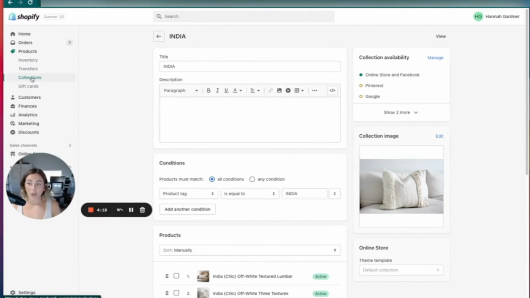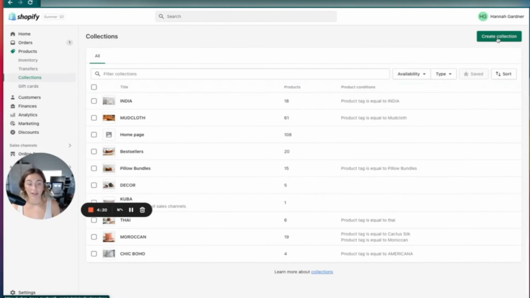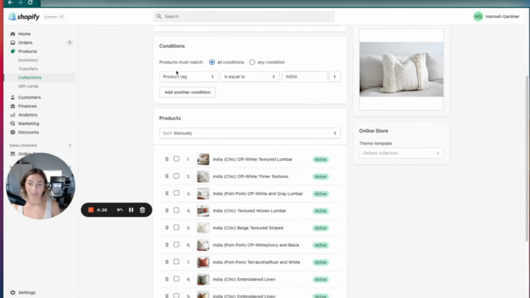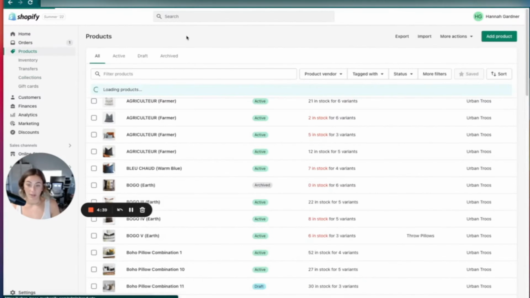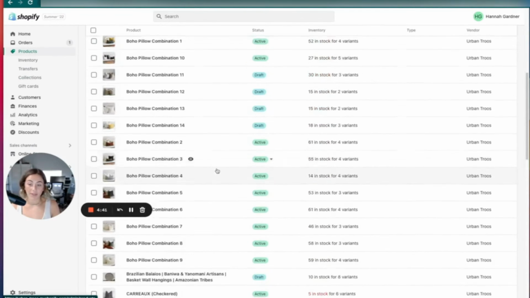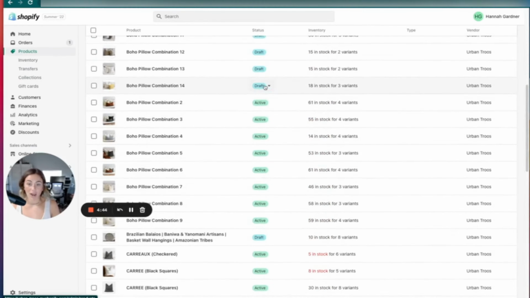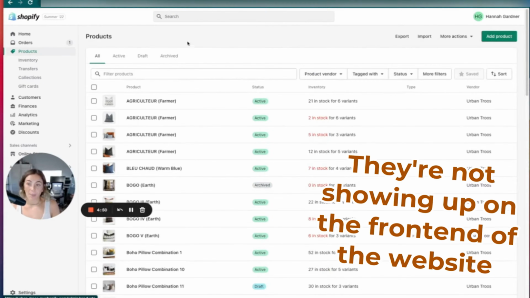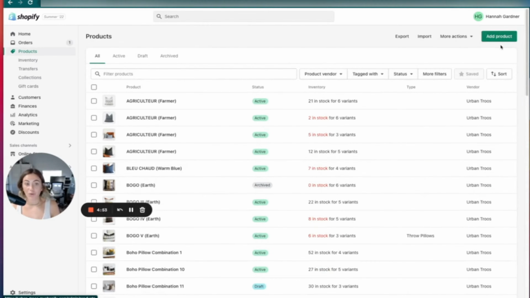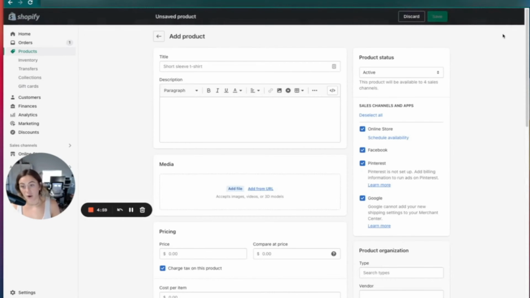So I want you to go ahead, come to collections again, create a collection, and then choose how you're going to put your products in your collection. So you can do it where there's no conditions and you do it manually, or you can do it by tagging products. So now when we come into the products page here, these are all the products that I have. Some are active and some are in draft. And when they're in draft, that means that they're not actually showing up on the front end of the website. So obviously there's a bunch of products here, but if you were going to do this for the first time, you would have no products and you would come up here and you would click add product.